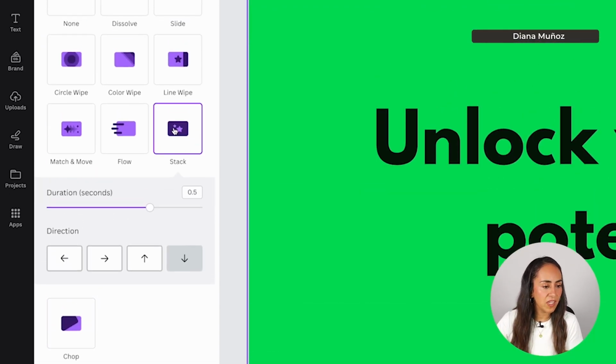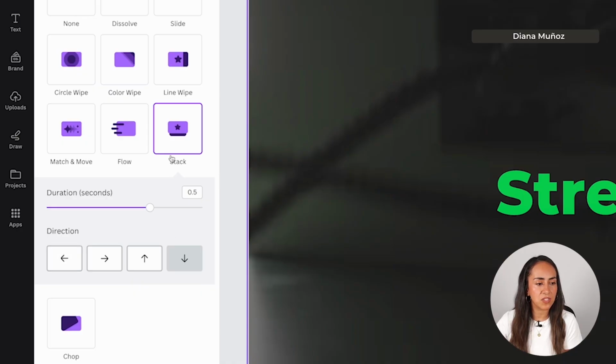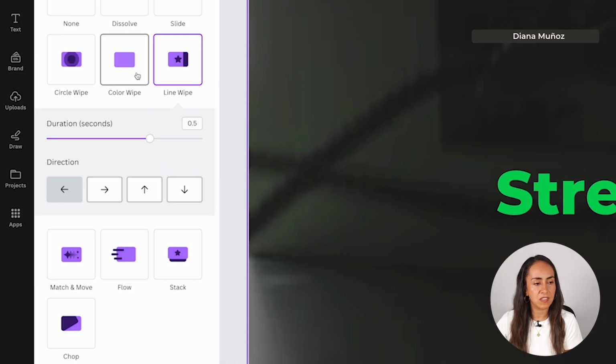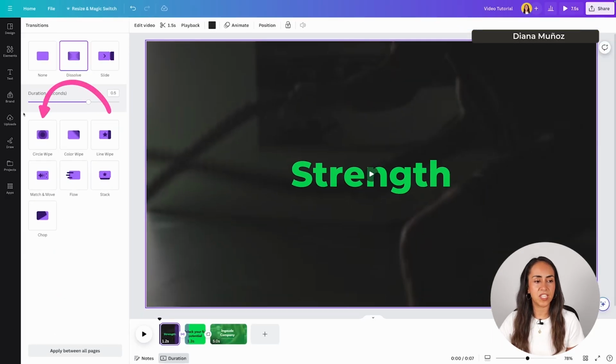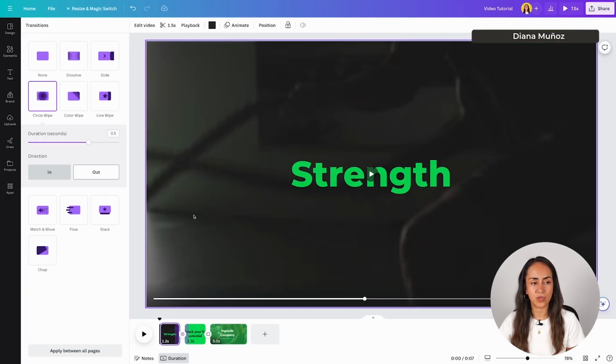And then let me show you stack. You can change the direction as well. Line, you can change the direction. Wipe, you can change the colors, and so on. And for this transition, I'm going to use circle wipe.